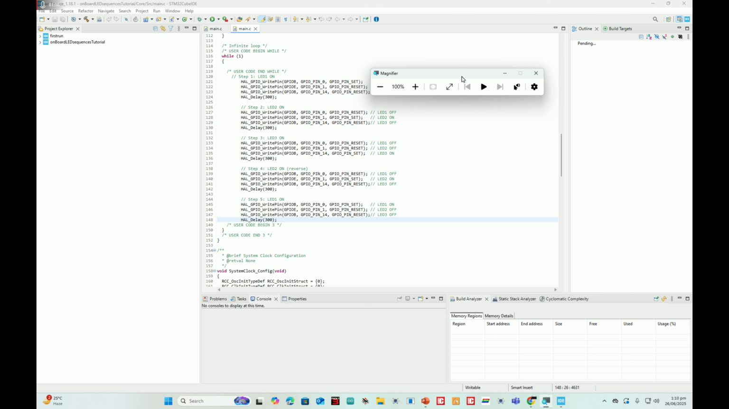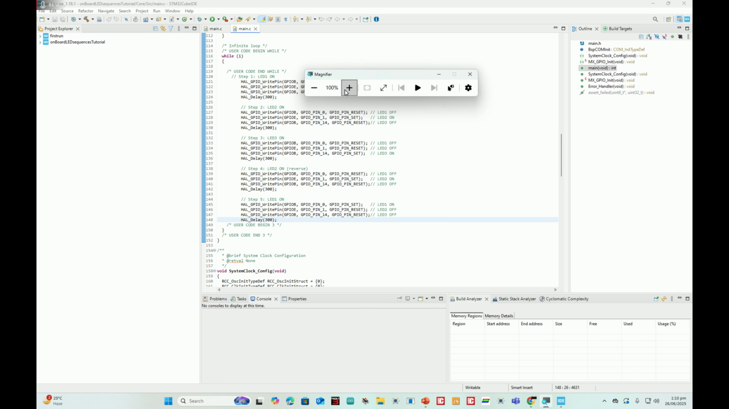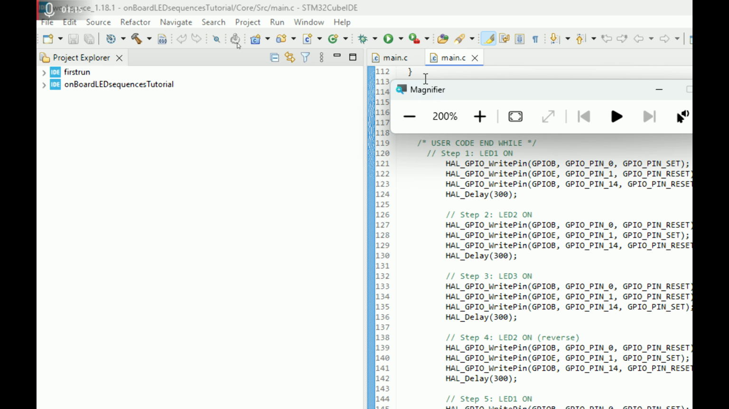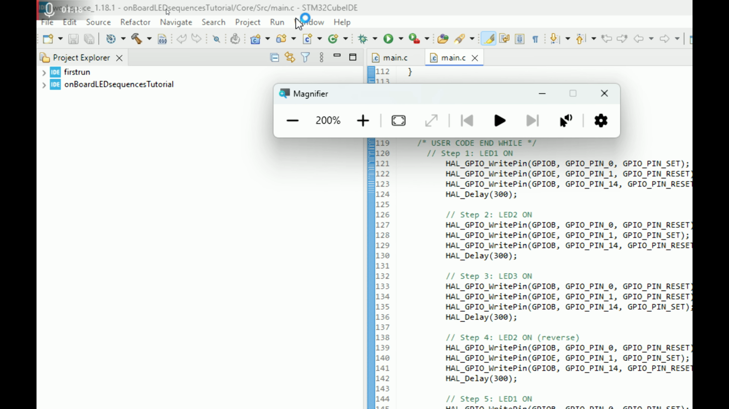Remember guys, whenever you are using this Cube IDE, you have to make sure that you are logged in. I have a lecture on this in the introductory section, on how you can log in, download, install and log into it. So please go through that if you have not.